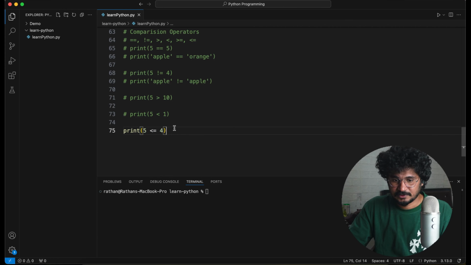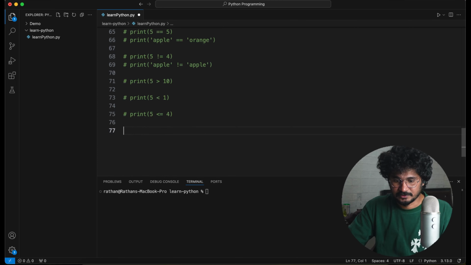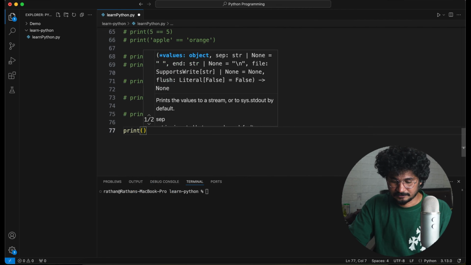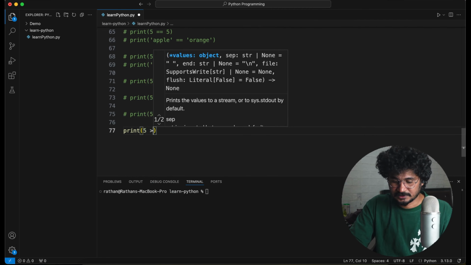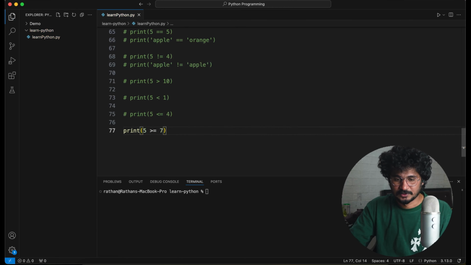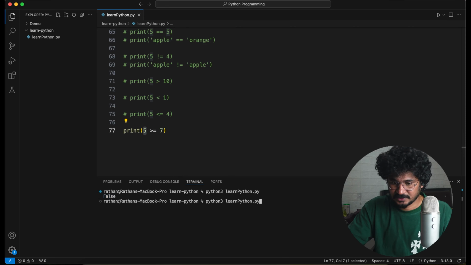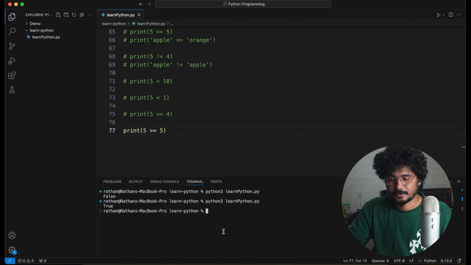Perfect. Next we have greater than or equal to. We did not see that one. Let's say 5 is greater than or equal to 7. What should be the output now? Save the file and run it. Is 5 greater than 7? No, so that's why it is false. And if I say 5 is greater than or equal to 5, then it should be true.